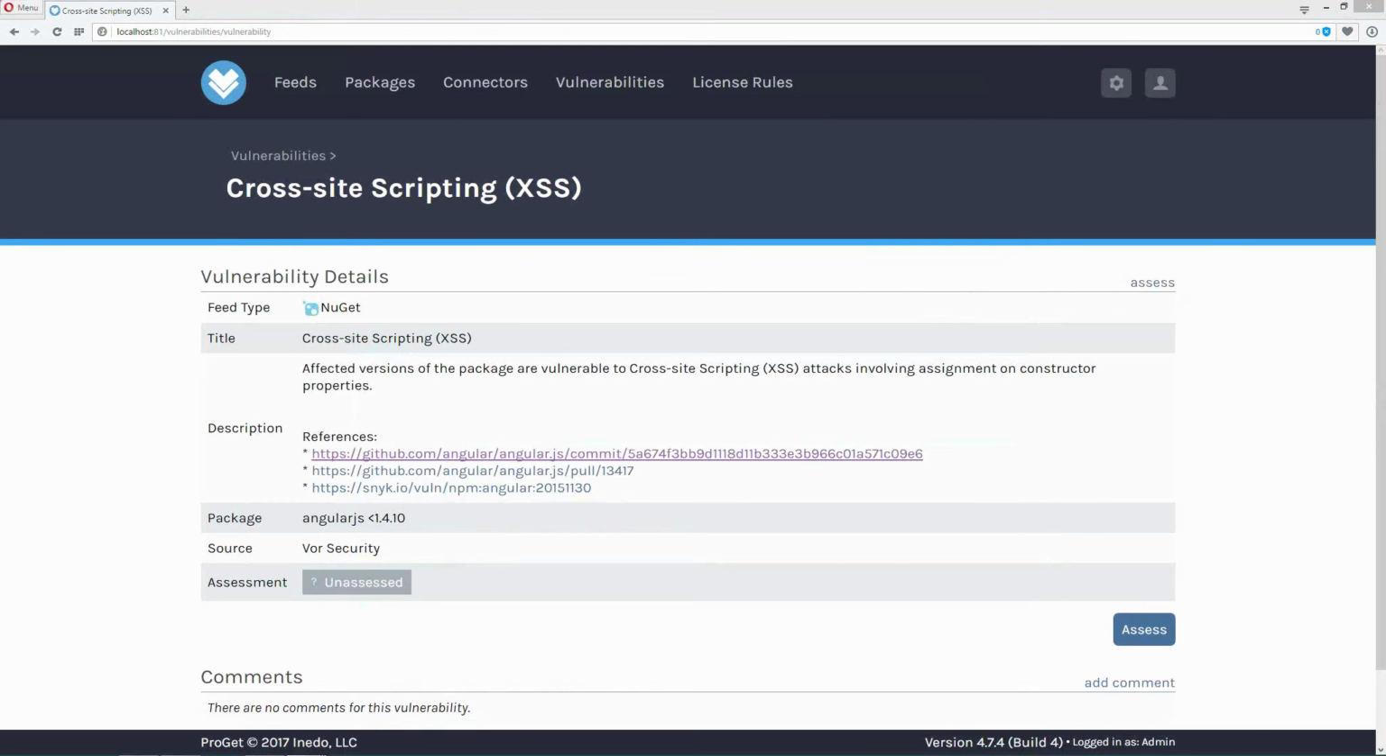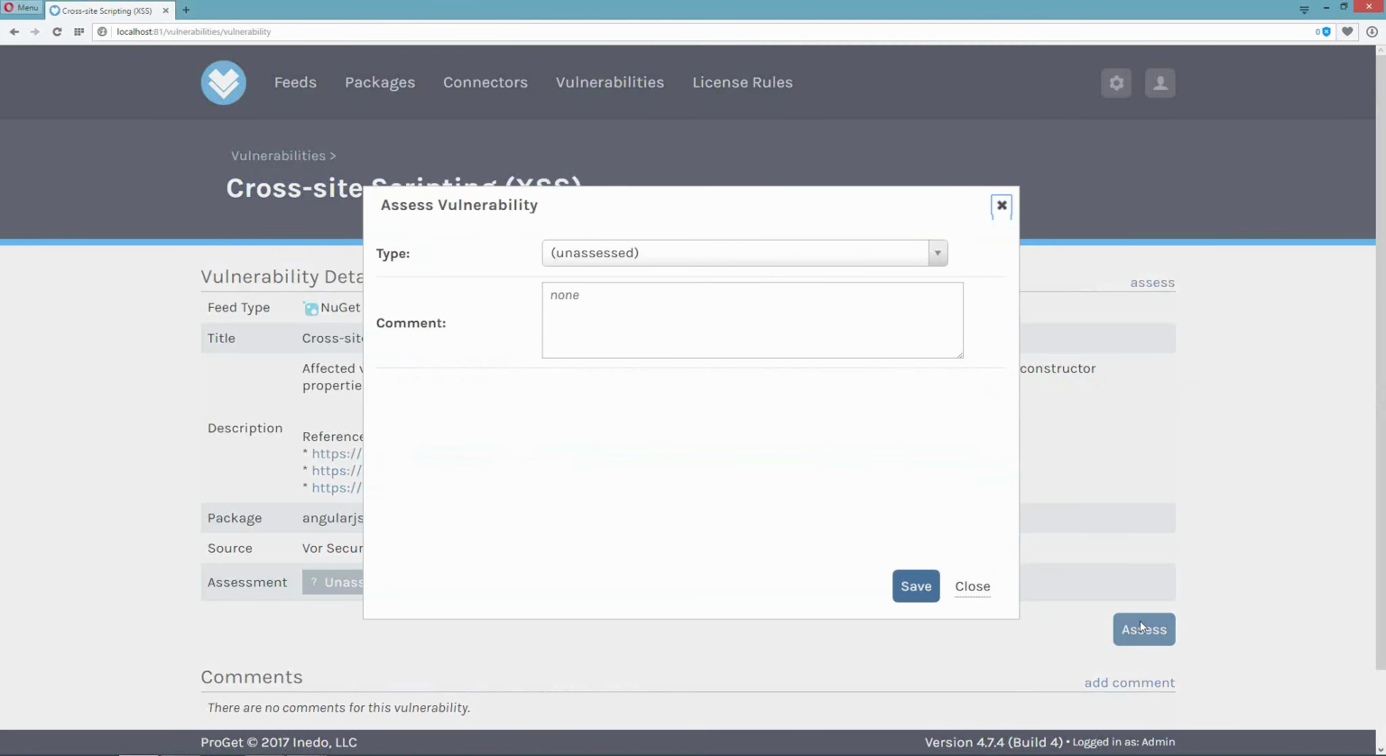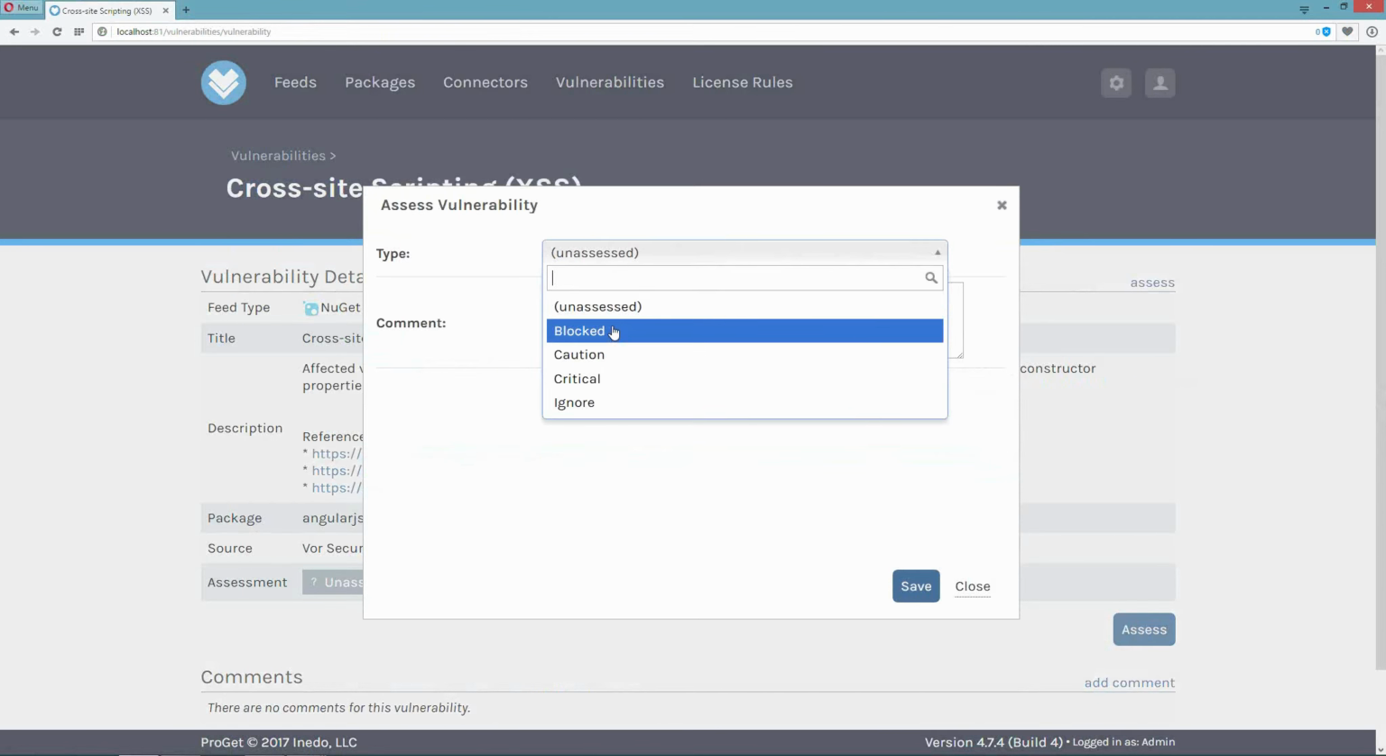Once you're satisfied with this information, you can assess the vulnerability, which I do by clicking this button, the Assess button. The type you'll assign to a vulnerability depends on your particular needs.